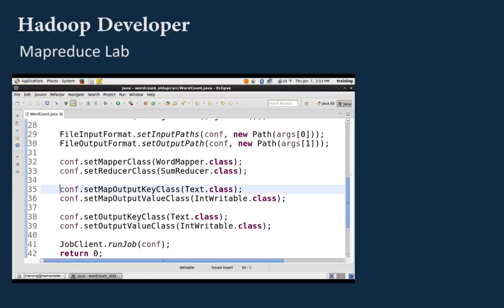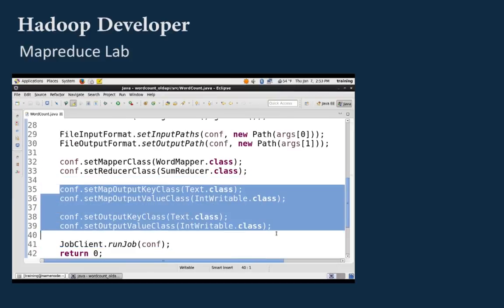Now here is a classical example where, instead of directly writing set output key value class, which will apply to mapper and reducer, here we have chosen to go in a different way. We are separately setting the output types of the mapper and separately setting the output types of the reducer. So set map output key class is Text, comma, Writable, and set output key class for the reducer is Text, comma, Writable. We could have very well clubbed it as set output, but just to demonstrate, we've separated them here.